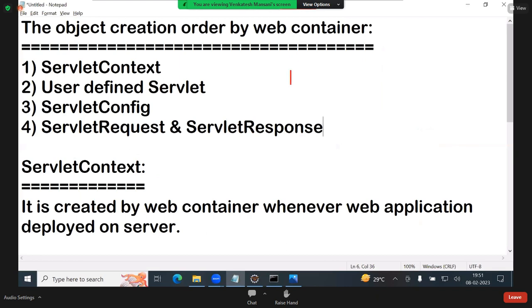suppose 10 applications are there. How many contexts are created? 10 applications means only 10 contexts are created. In each application, 5 servlets are there. That means how many servlets in total? Each application has 5 servlets, so 50.